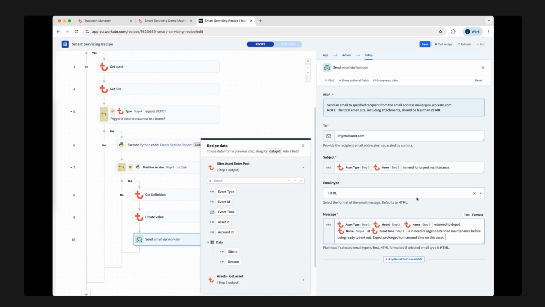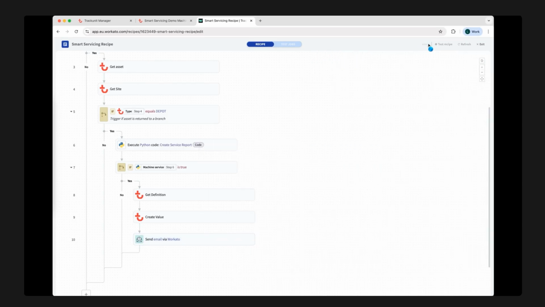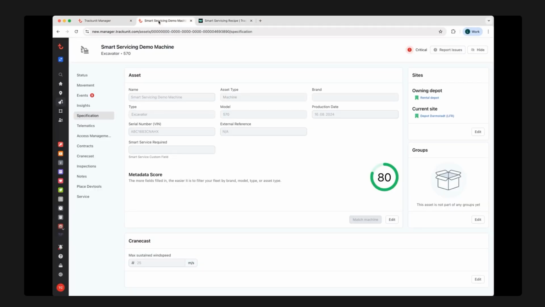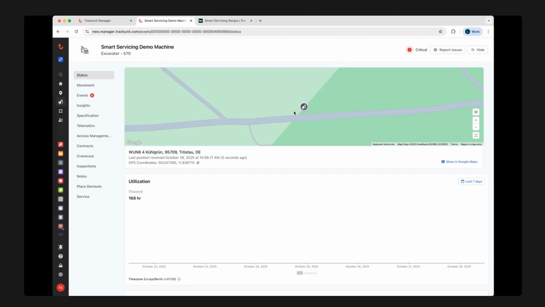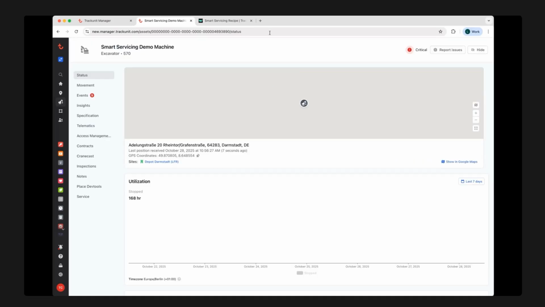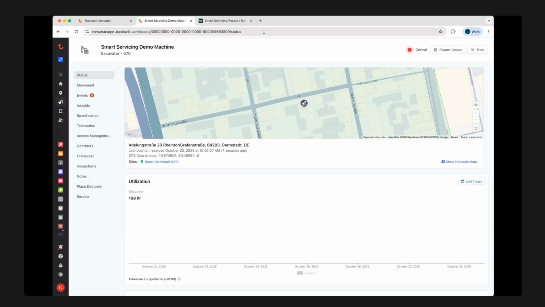So let's go ahead and test out the recipe. As you can see here, it's now waiting for a new trigger event. In this case, it's the asset moving back to the rental depot. Just bear with me for a moment. I will simulate that movement in the background. So programmatically, I'm moving our demo asset away from the depot. Let me quickly show you in the manager as well. As you can see here now, the position is no longer Darmstadt, which it was before. But now I will move it back into Darmstadt, our depot location, and reload the screen. So there we go, back in Darmstadt.